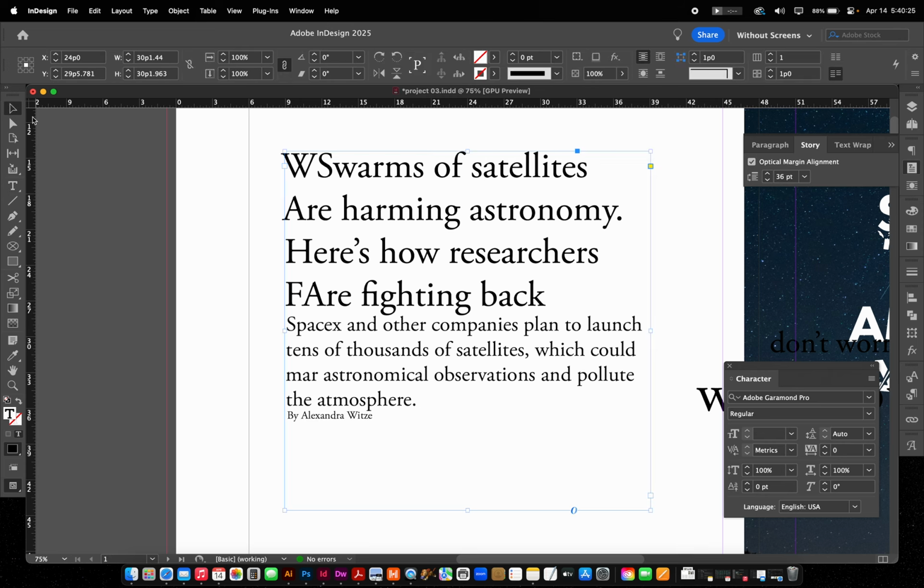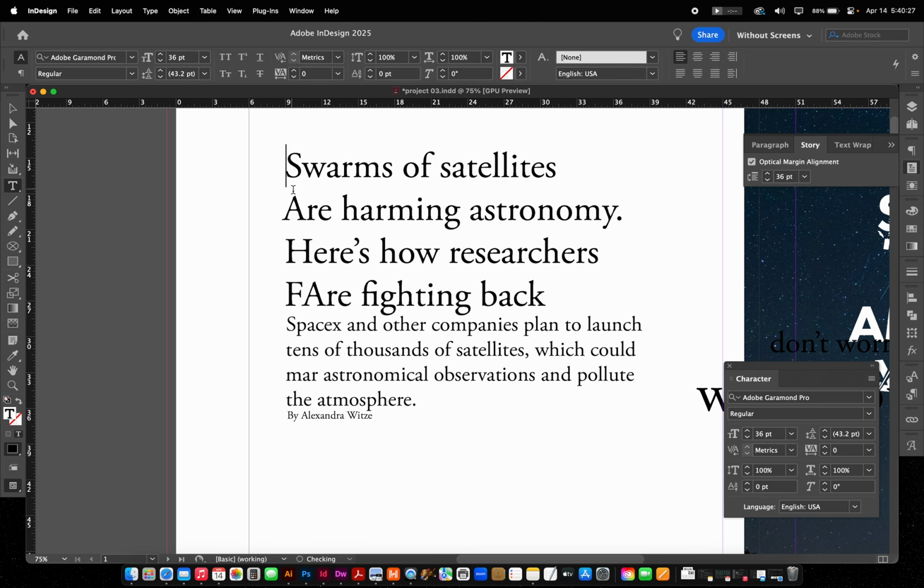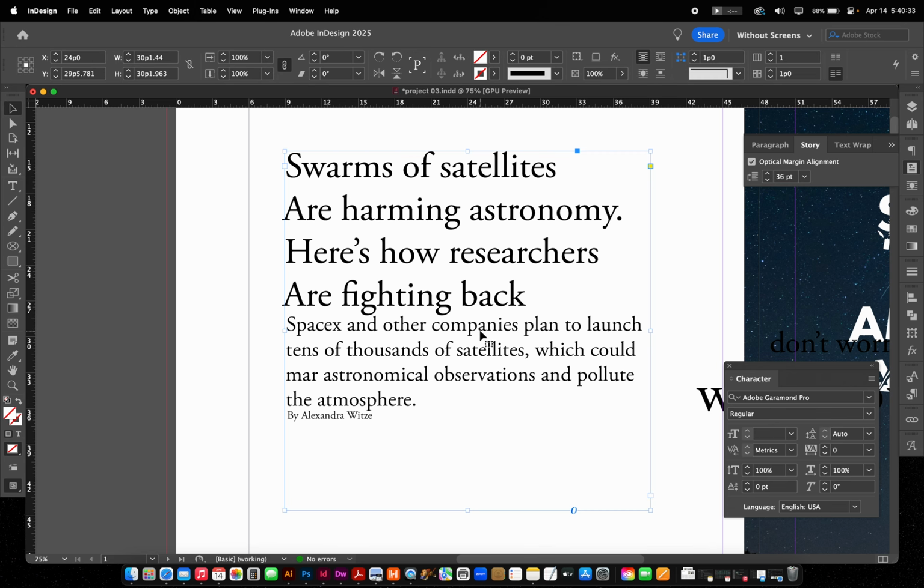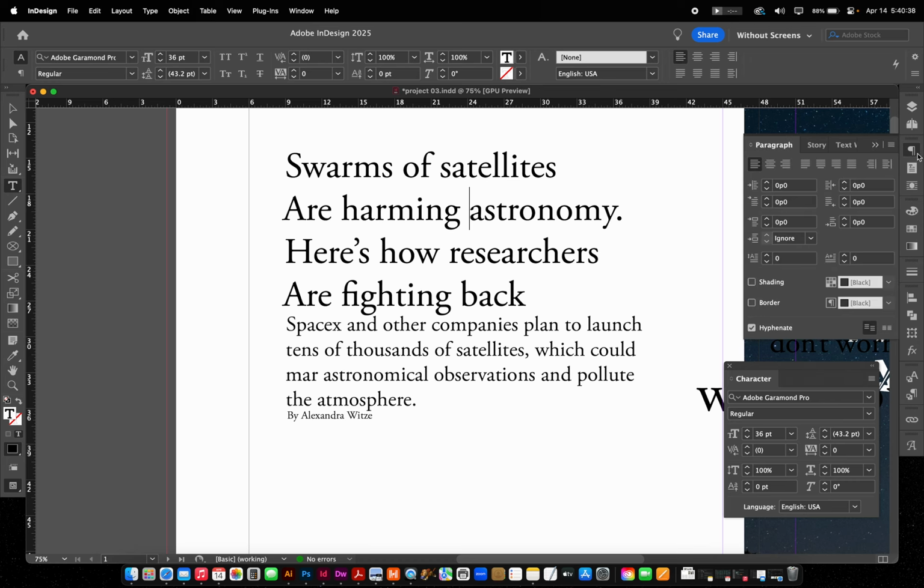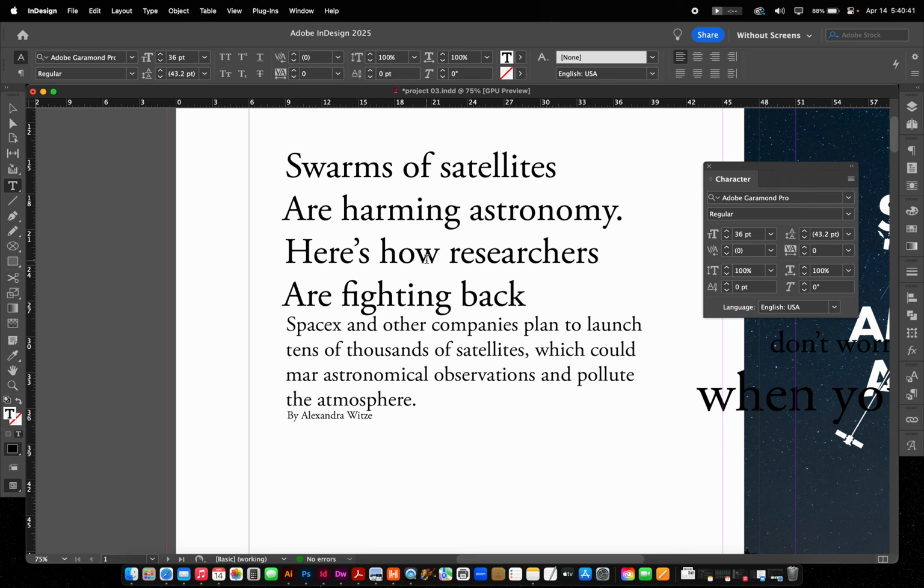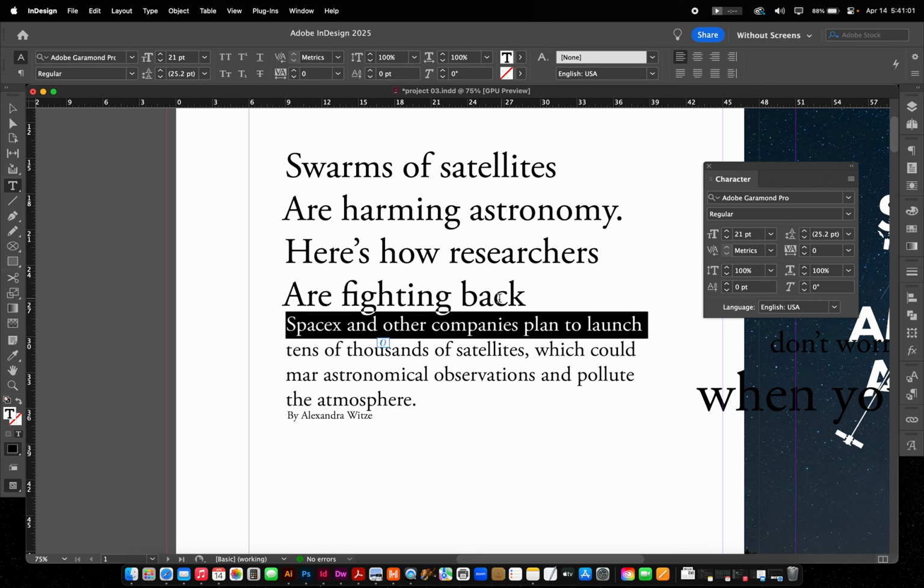Done. I talked about this right here that I just messed up on. When you have different size text, right now all of this is in one text box. We have 36 points, 21 points, and then 11 points. All of them are using the auto leading, which is 120% of the type size. Because of that, this here becomes much closer to this last line, and all of these lines are getting pushed out.